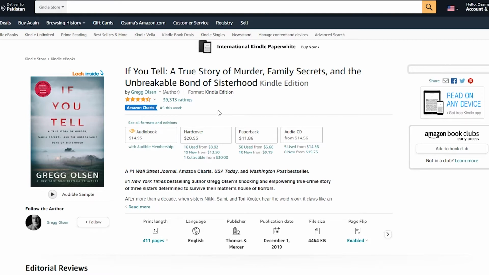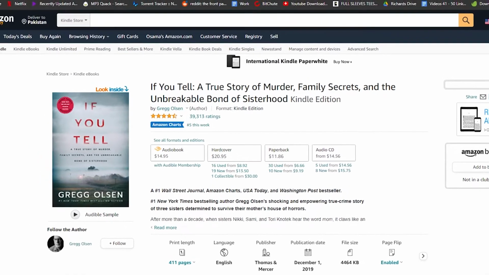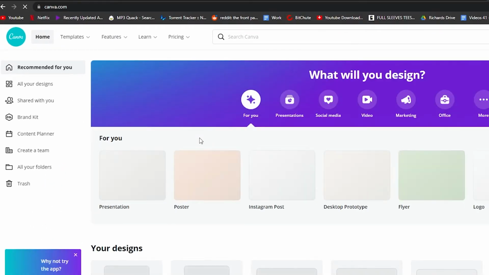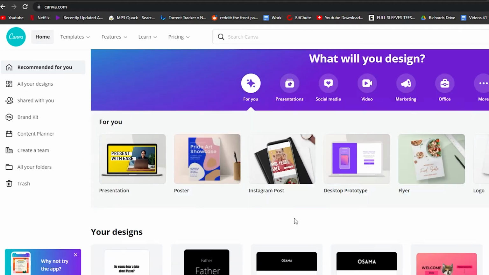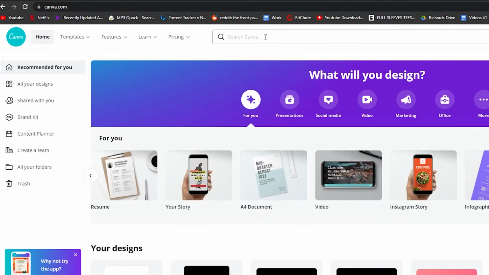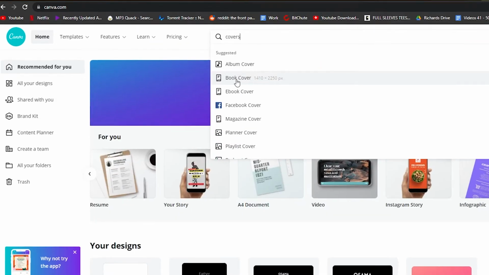Now what we need to do is go over to Amazon and publish it, but before that we need a cover. To find a cover, you can go over to canva.com. Canva.com is a free website where we can find different templates in different categories. So we can see we have presentation posters, Instagram posts, desktop prototypes, flyers, logos, cards, resumes. We have many. So what I want you guys to do is simply search for book cover. As you can see, book cover, it's over here.